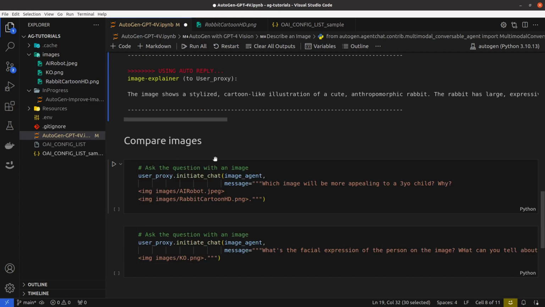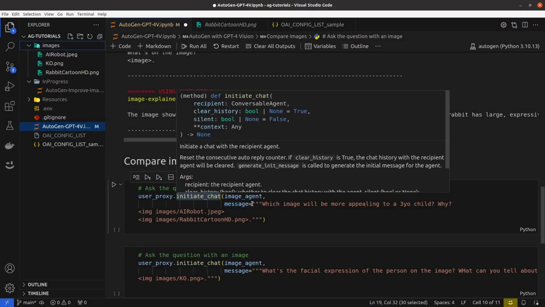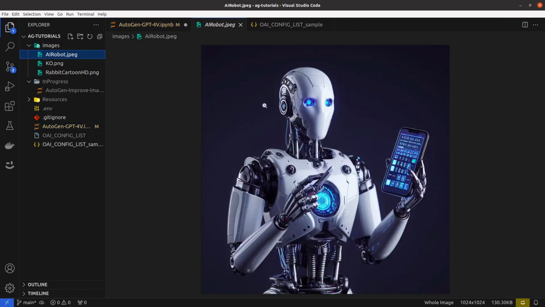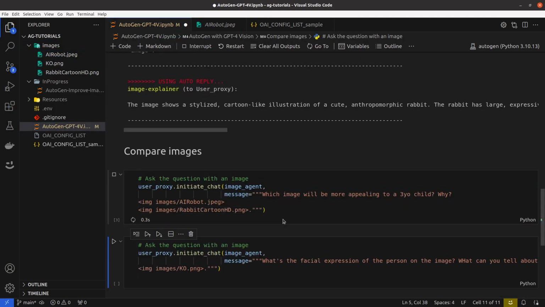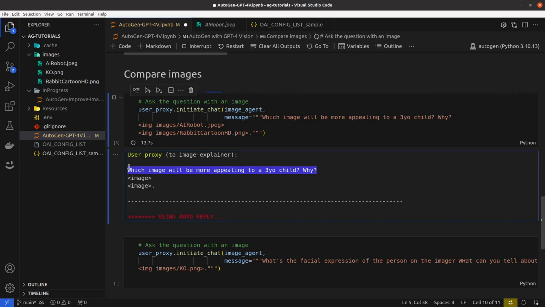And then here's another use case I want to show you. We will use the same chat, the same set of agents, but this time I will ask which image will be more appealing to a 3-year-old child, and why. This time I'm using this rabbit cartoon again, but I'm also using this AI robot that I've generated with DALL-E 3. So let me run this one. And again, this time we passed two images, and as you can see, the user proxy has passed everything. Let's see what we'll get.